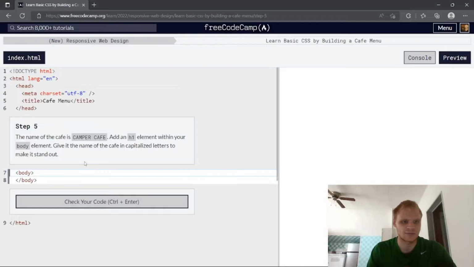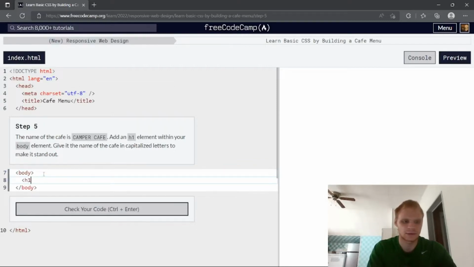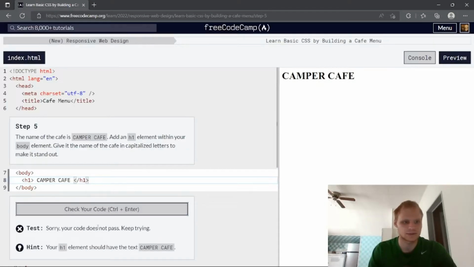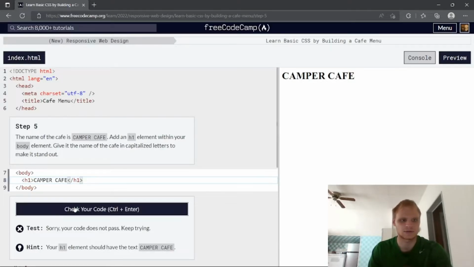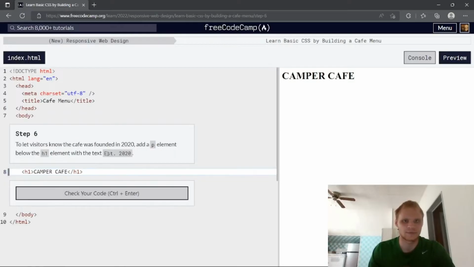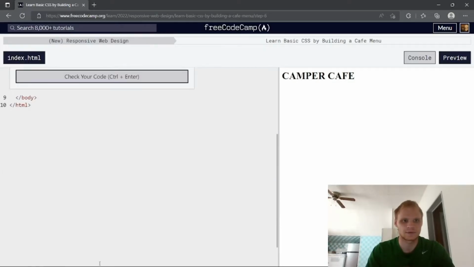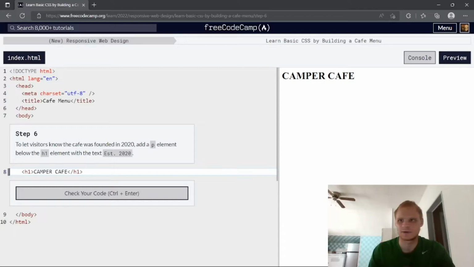The name of the cafe is Camper Cafe. Add an h1 element within your body tag, and give it the name in capitalized letters to make it stand out. Okay. h1 with Camper Cafe, closing h1. It should be good. Let's check it. It does not pass because I probably don't need a space here. Yeah, there we go.